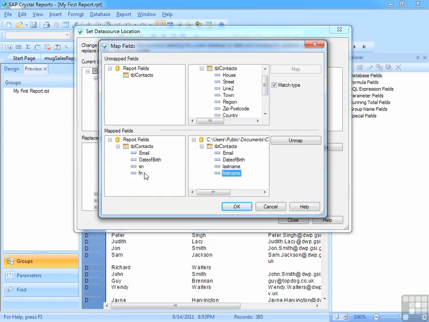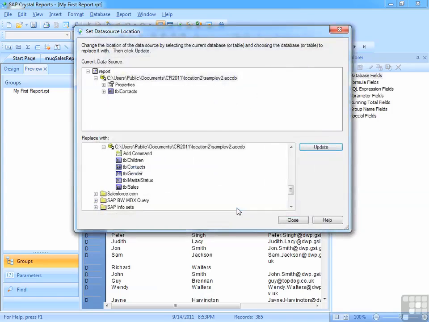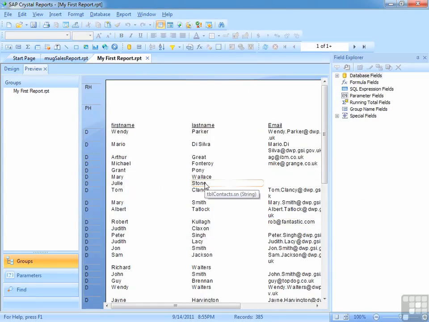So that's just something to watch for when you are attaching yourself to a different data source with a report that already has fields on the actual report itself. So that's okay, the mapping takes place. We can then close the change data source, and I'm now looking at the connection to the new data. So you can do this with any of your reports and point it at any other database.